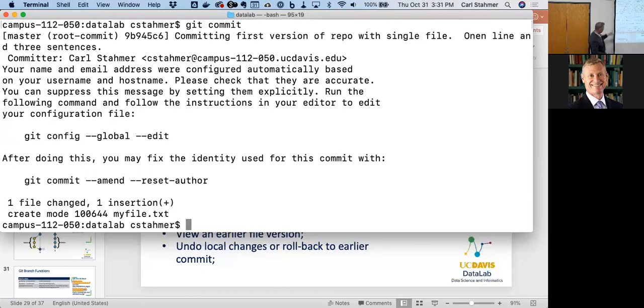And Git gives me a nice message that one file was changed with one insertion because there was just a single line in that file that was inserted. Create mode 100644. I'm not going to get into these codes. You can look them up if you want, but it's all good. It means it actually had to create it because it was a brand new file as opposed to writing into another file. And then this was the file.